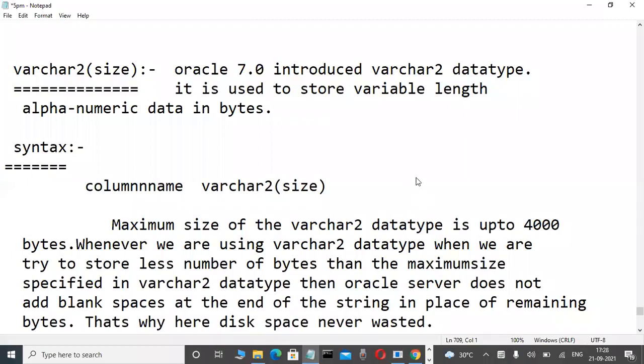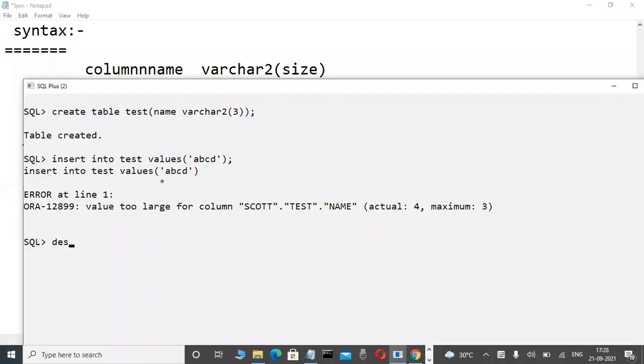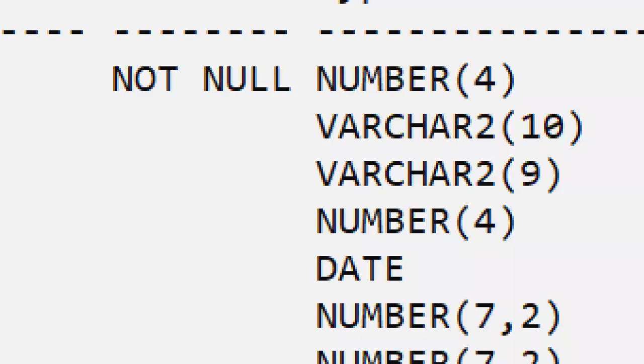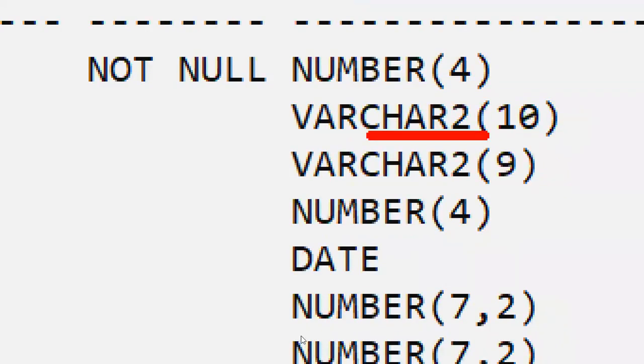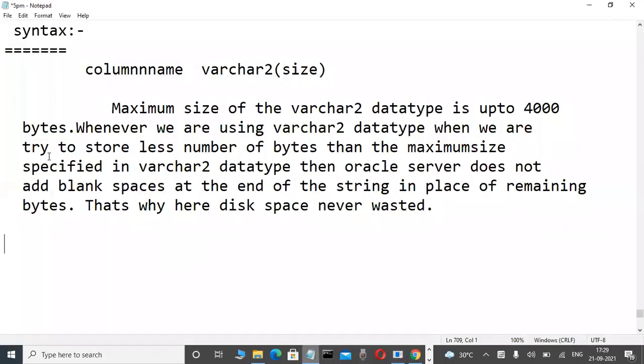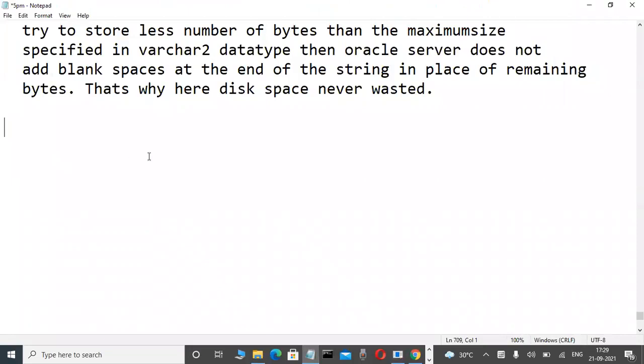Now observe here. In Oracle projects, regularly only VARCHAR2 is used. Alphanumeric data means VARCHAR2, VARCHAR2 everywhere. Now check it out. Again, another data type is there. What is that one? VARCHAR.